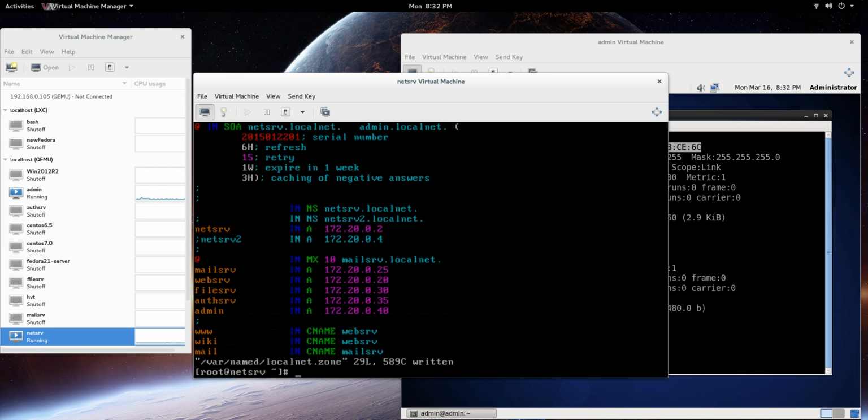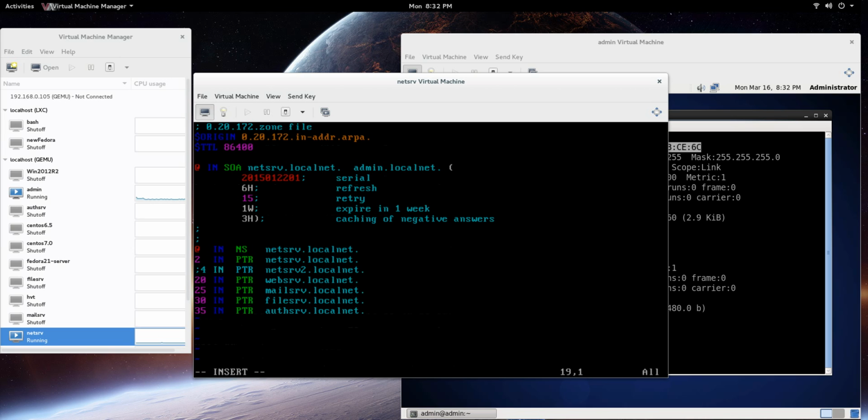Let's do the reverse zone. So that should be just the network address backwards, which is 0.20.172. Let's do that. And real easy with this one as well, all we're going to do is just put 40 in, and this is a pointer record just because it points to the actual host name. And we're going to say admin.localnet.